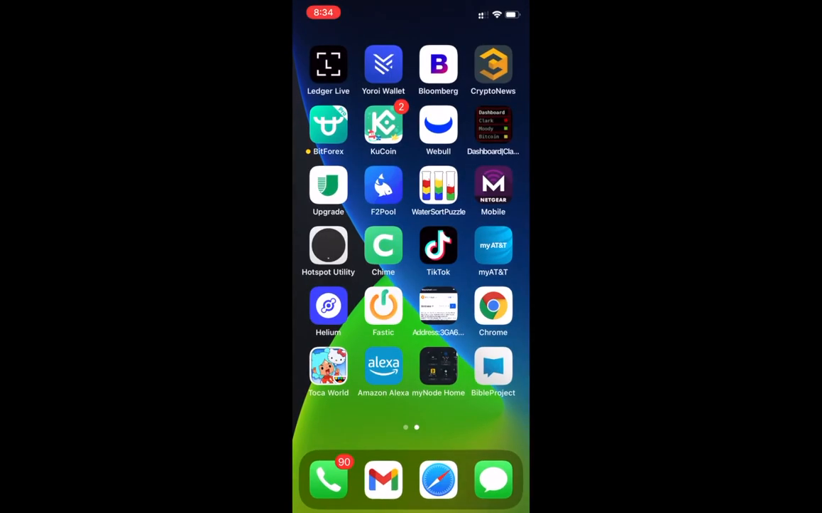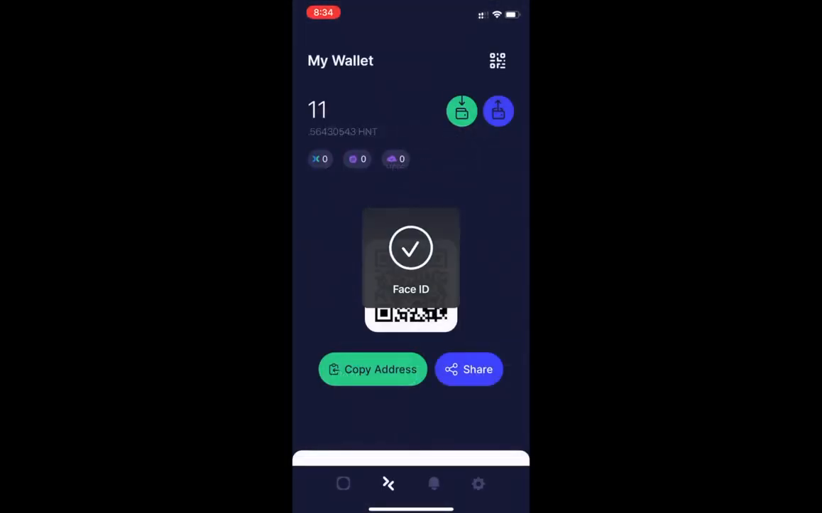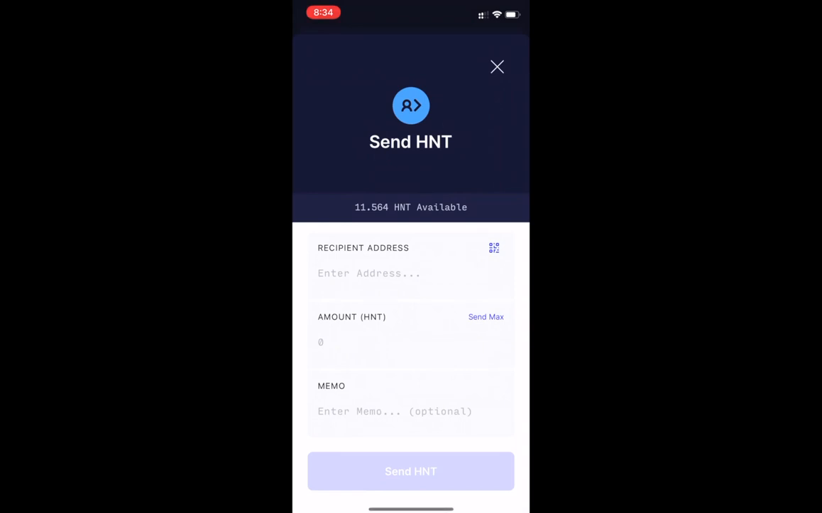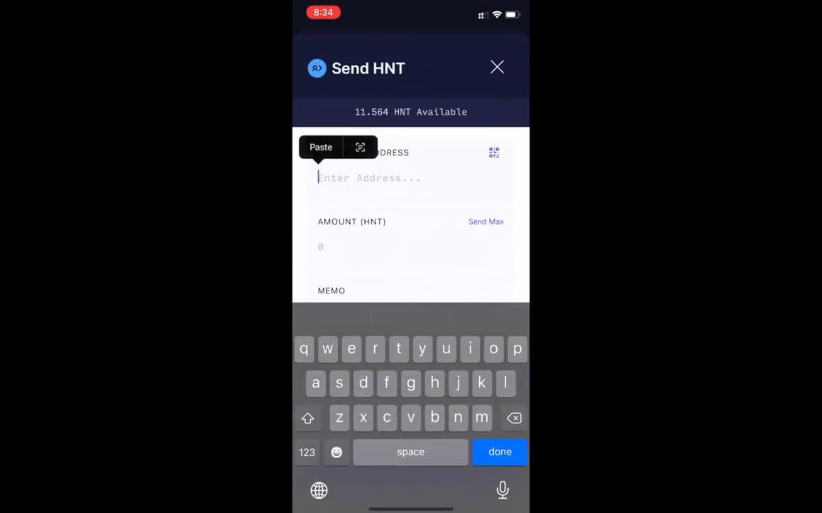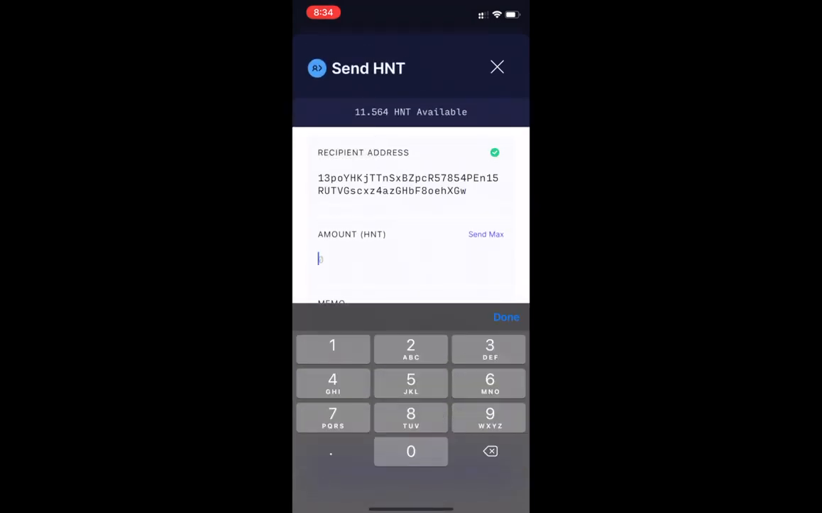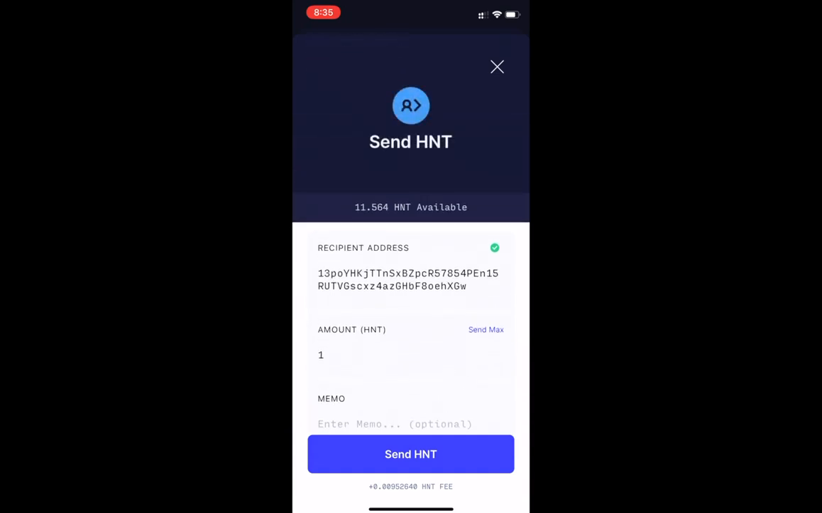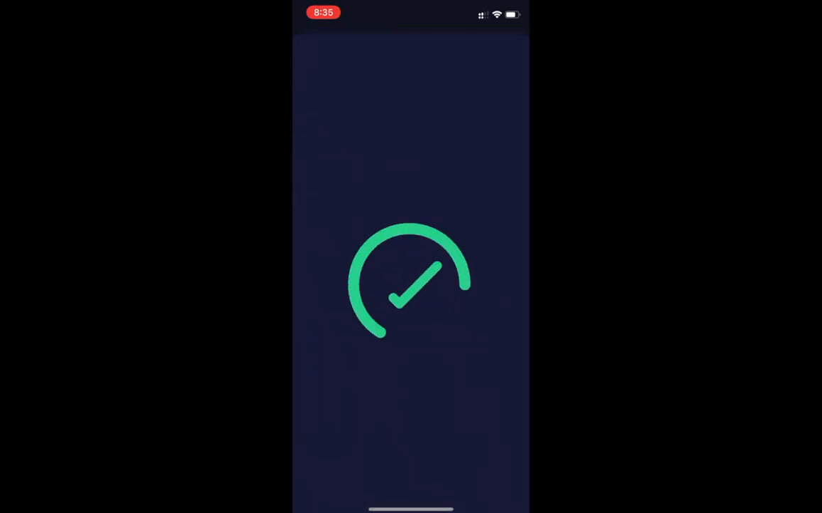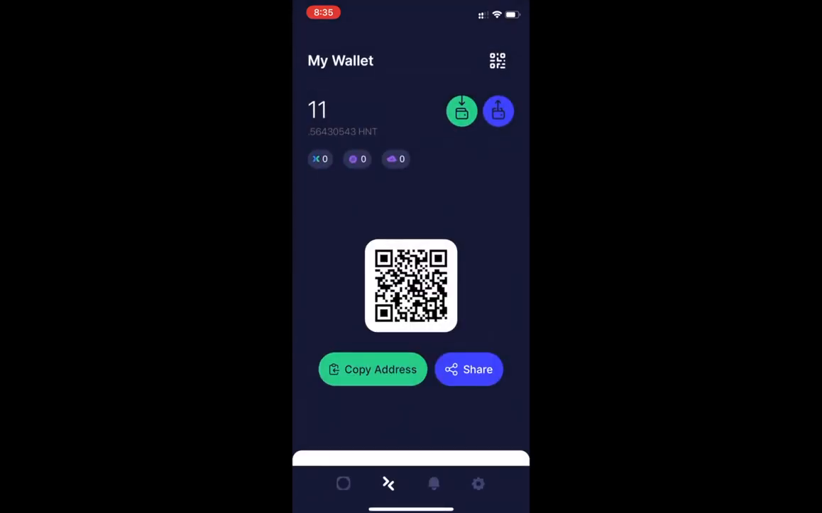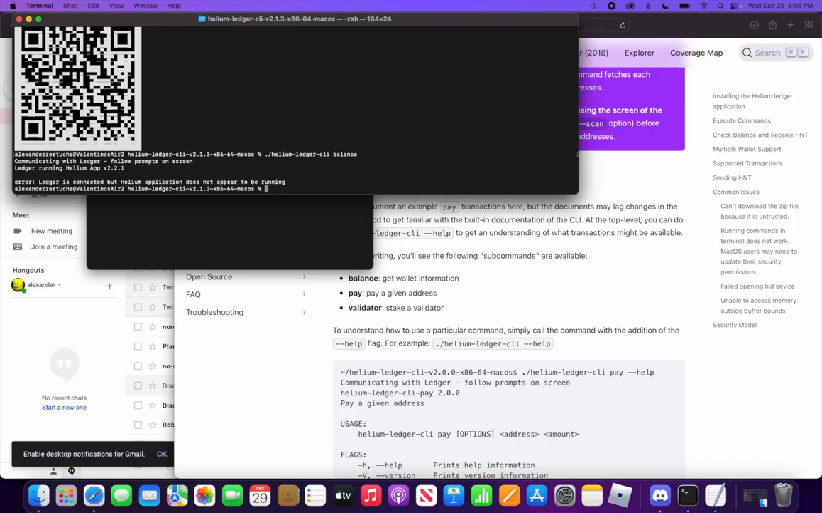So copy, open up the Helium app, hit the little blue send, paste in the address. For the amount, I think I just did one HNT, and then click done, then went ahead and hit send. Once it sends, usually it takes about 60 seconds or so for it to go through.